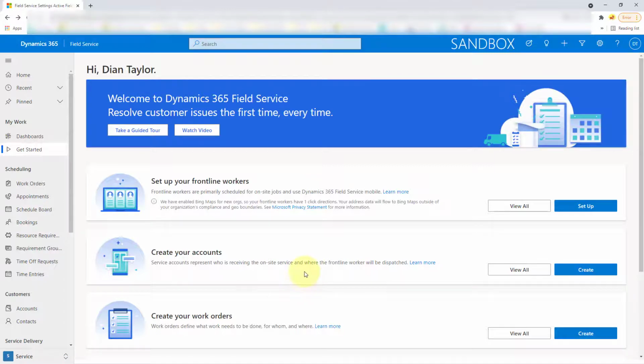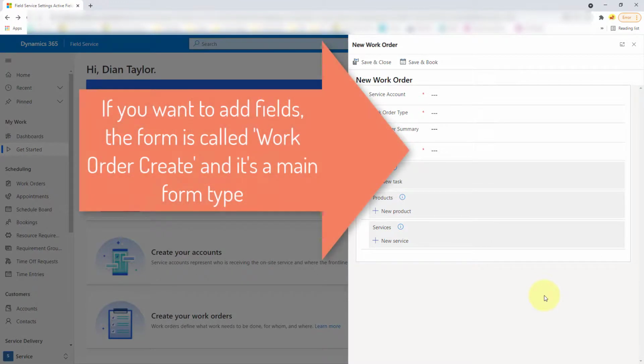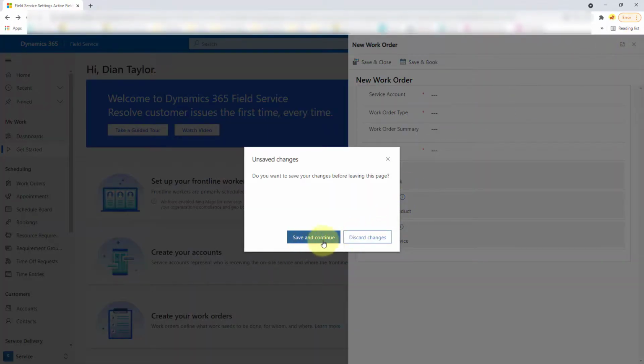You did, however, see that I was not able to tie this to a customer asset or to select a primary incident type. And then I kind of went into the back end and I was actually able to locate the form. The form is called Work Order Create, and it is a main form, which means that we can just configure the form, add fields to it, etc.